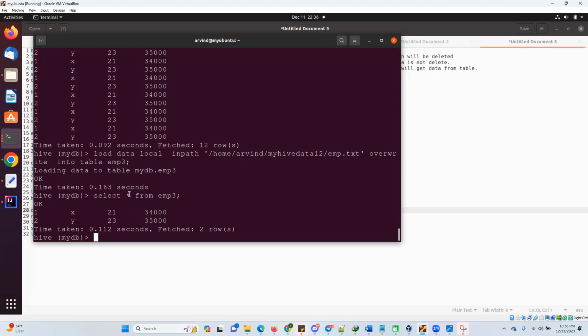Okay, let me send you the commands, and do practice on this. So tomorrow I will tell about the partitioning concept, right? I will tell about partitioning.